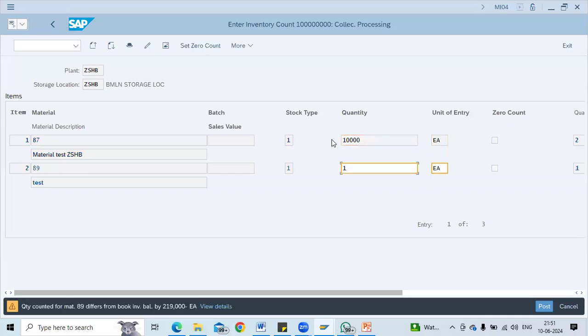I'm entering this one also, 220. The next one is 121. Again I'm calculating, let's say 1000, 4000. Here there is not too much difference. It's just a warning message. So now I've entered my counted stock, 10 and 200 something, and I'm posting that.